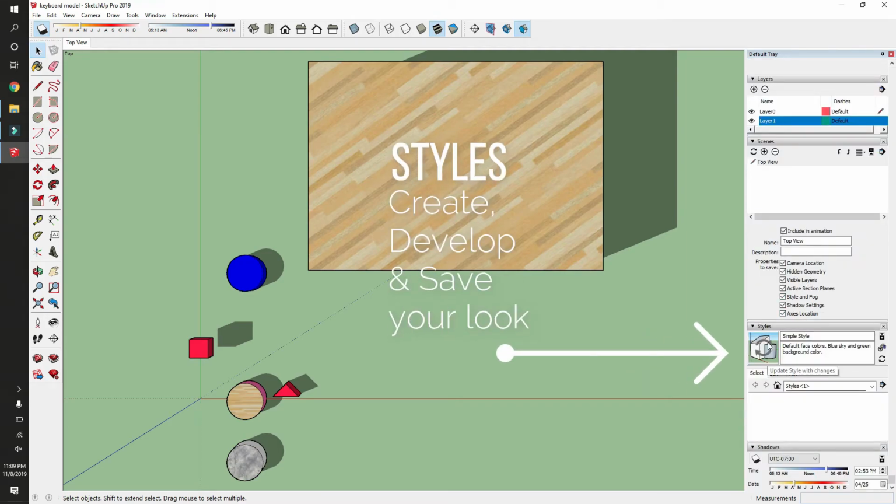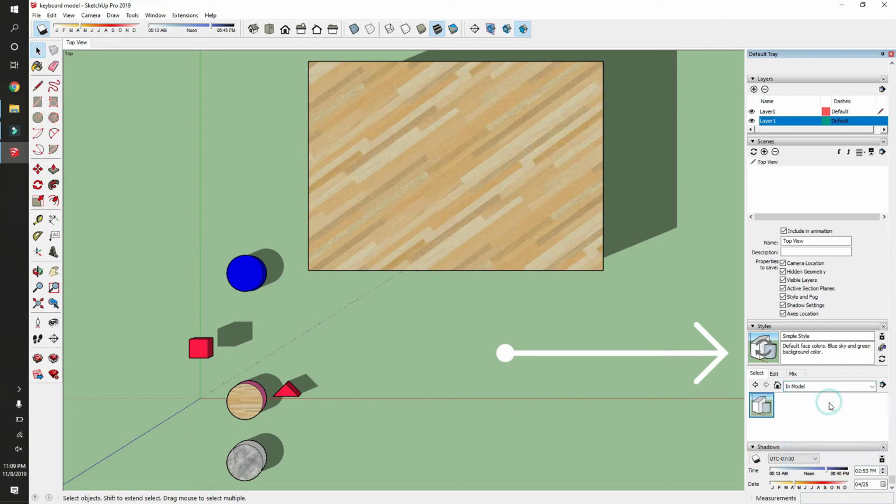Styles, these are global styles. And what happens is you may have different views and scenes that have different styles applied, like a 2D plan view or a presentation view.